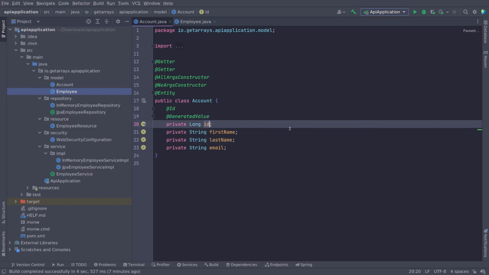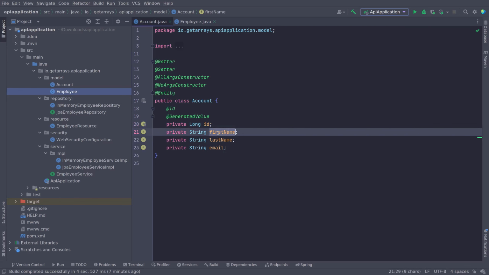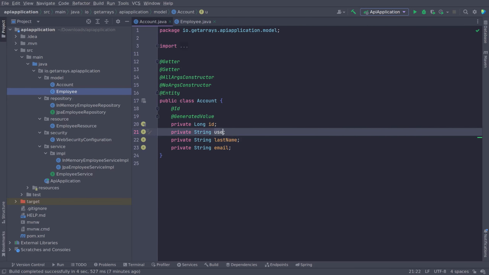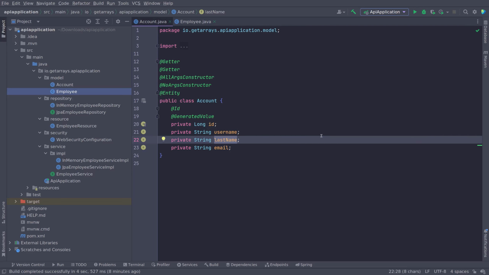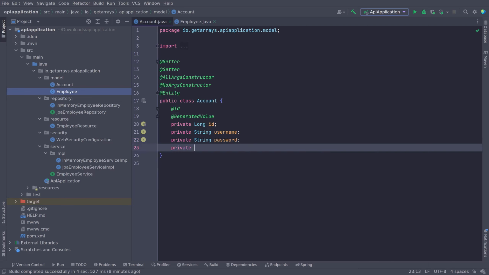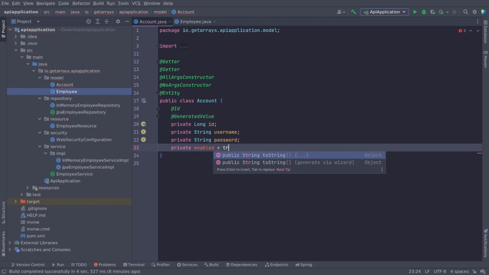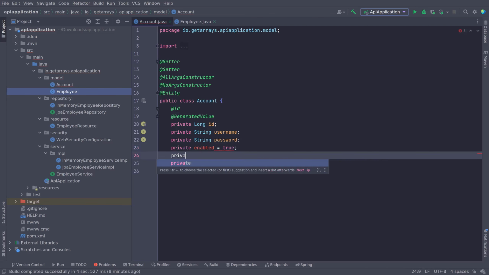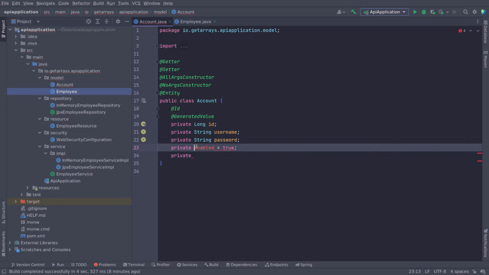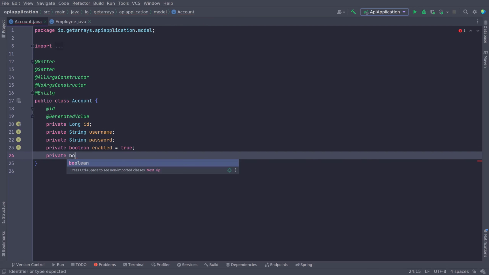Okay, so that's going to be the ID, and I'm just going to keep the ID and a username, and we need a password so that the user can authenticate. And I think we're going to need, let's do private enabled. We're going to set this to true, and private, well, that's a Boolean. And we collapse this, and we need another Boolean, and that's going to be credentials expire.